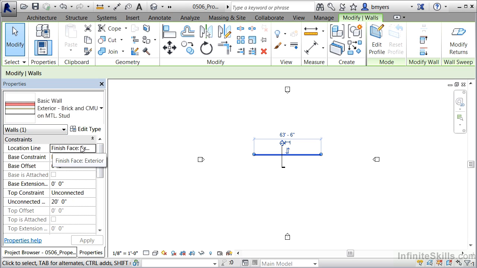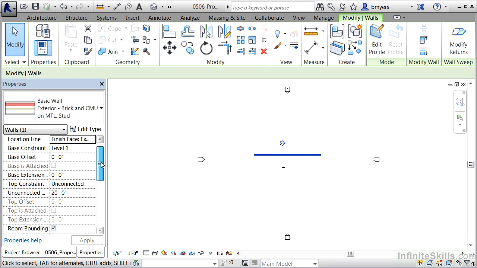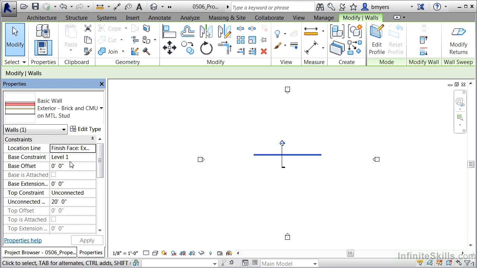Below that, we'll be able to see how the wall was drawn as far as its location line. Further down, we'll be able to tell that this wall was drawn on level 1. We can see it has an unconnected height of 20 feet. So this wall was drawn on our first floor, and it has a height of 20 feet tall.